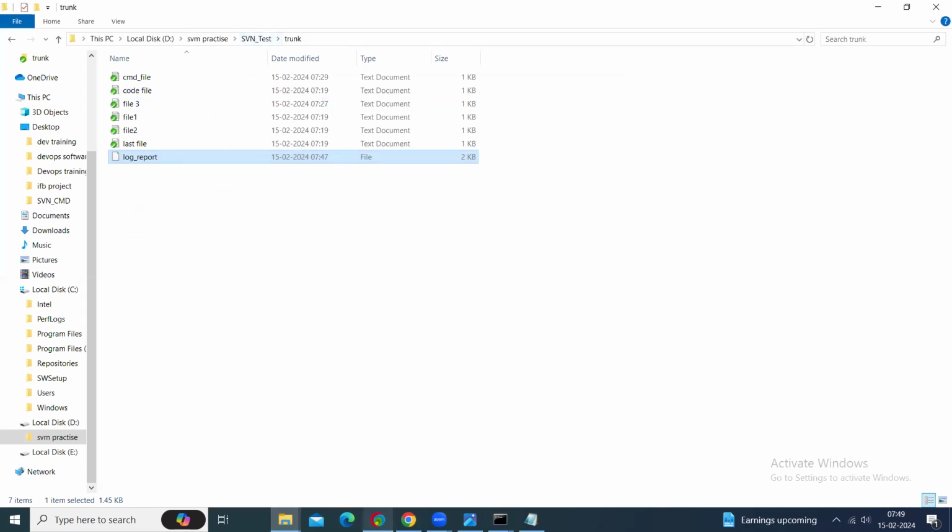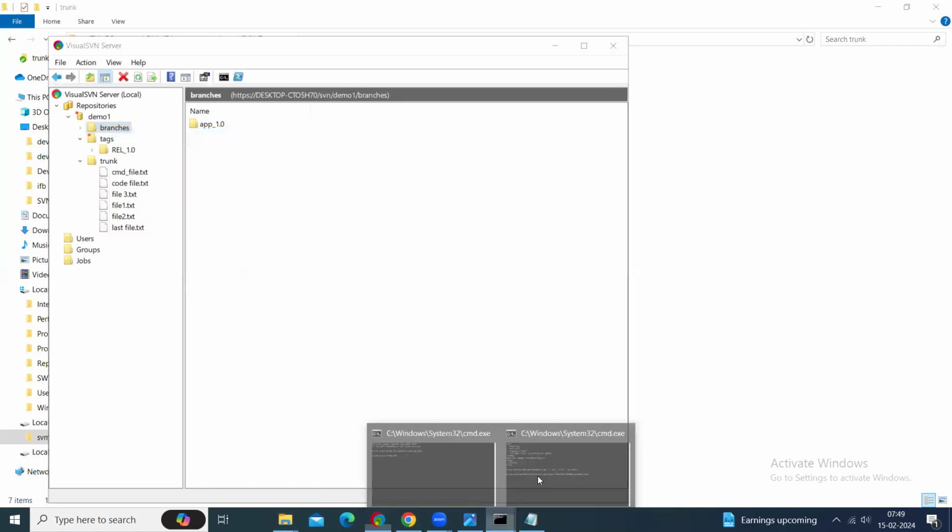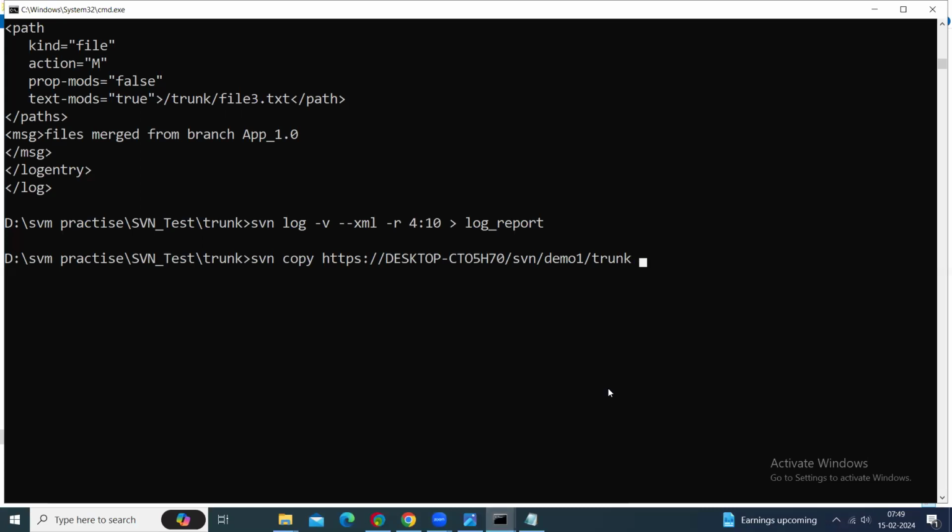Go to Visual SVN, copy the URL of the branch. Slash, and then the branch name. What is the branch name? App 2.0 again.